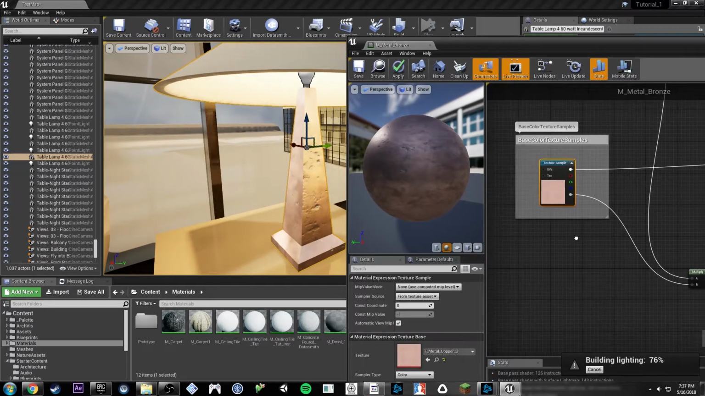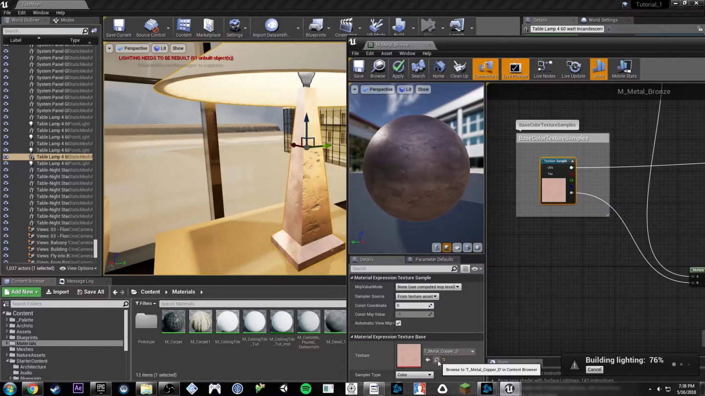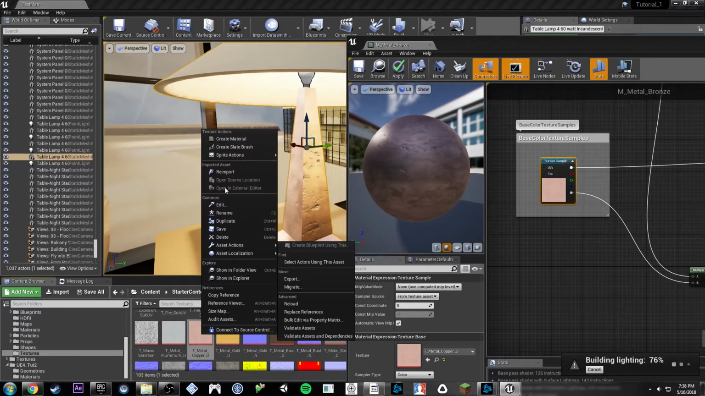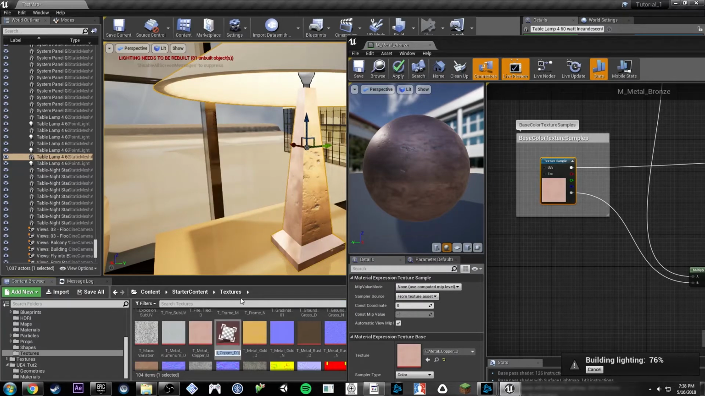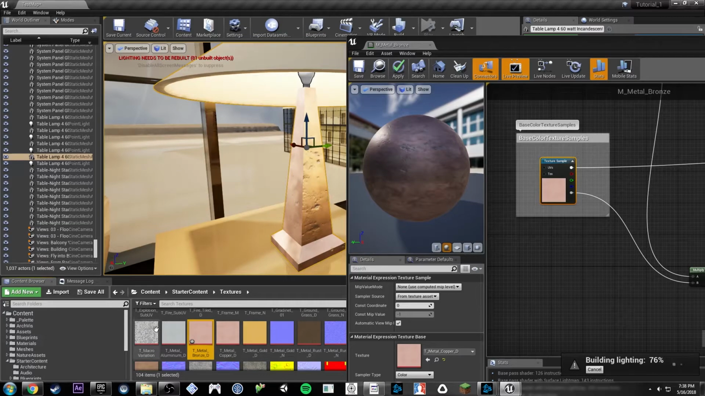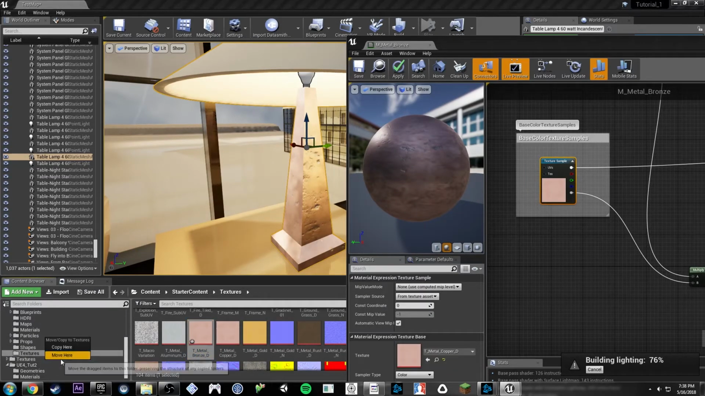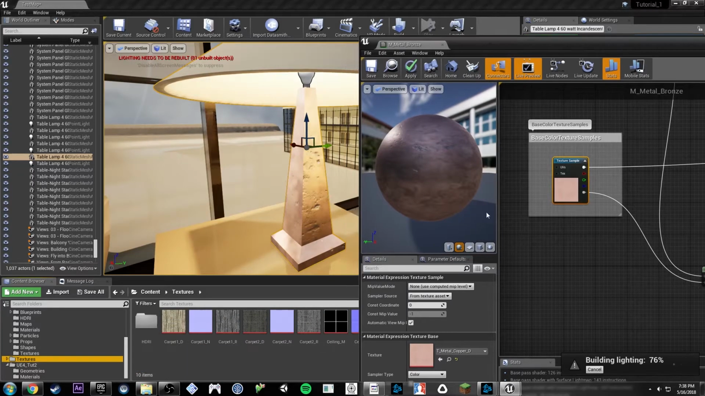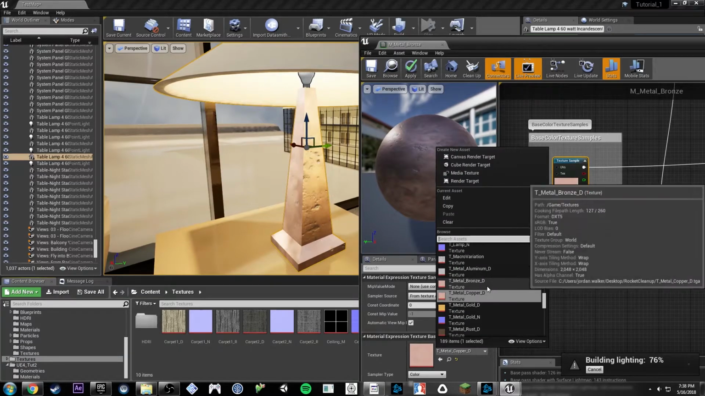Okay, so this diffuse value that they have here, here's where it is located in the browser. We're going to duplicate this. So again, right click and choose duplicate. We're going to change this to D, for diffuse. We're going to change copper to bronze. And let's move that to our own textures folder that we made in our root folder. Okay, great. And let's replace the copper that's being used with the bronze.